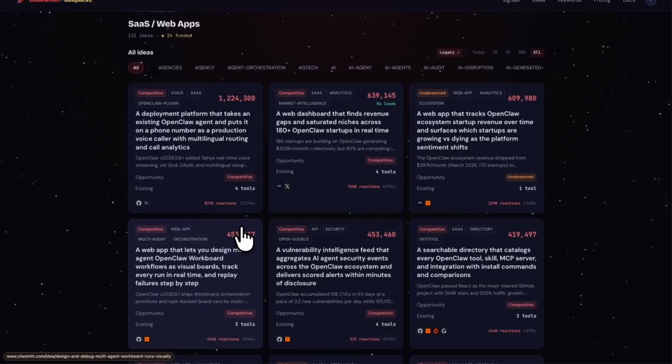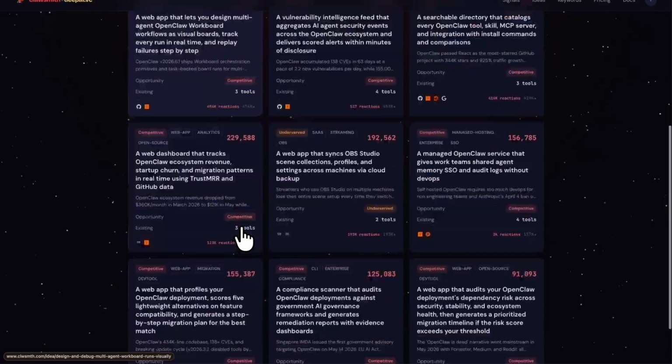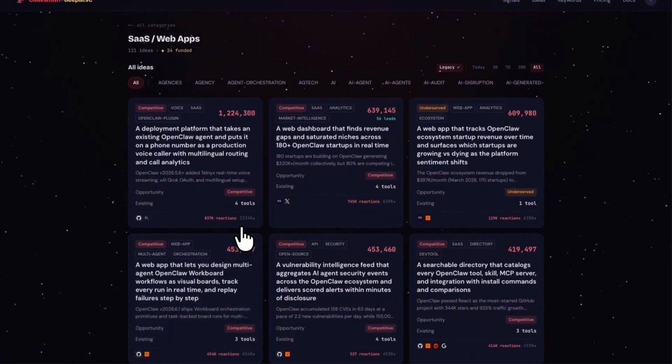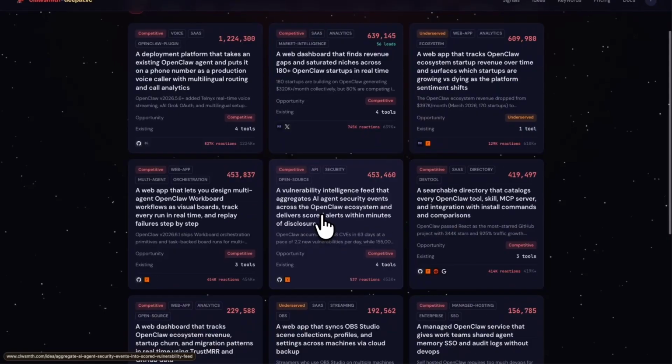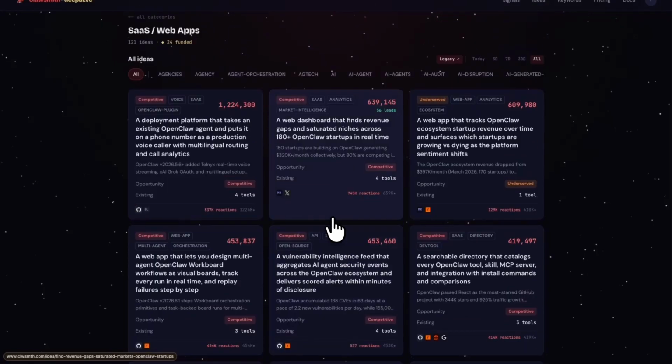So we're going to pick a category that we want to build in, and today we're going to pick SaaS apps. So we're on the SaaS app, so now we can see all the ideas that we can build from, and there are a couple of things that I want you to pay attention to. One is the legacy toggle. You might have noticed that when the legacy toggle is on, there are a lot of OpenClaw ideas, and this is from Clawsmith v2, where our main focus was on issues, problems, and ideas in the OpenClaw ecosystem.